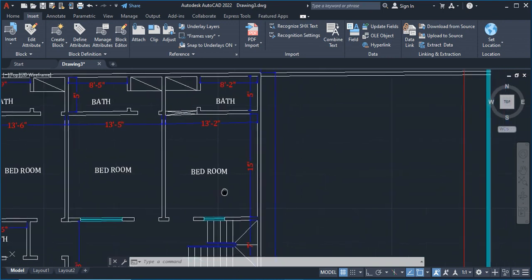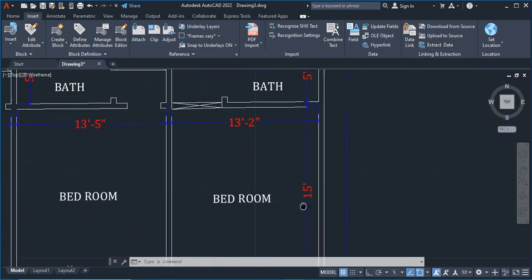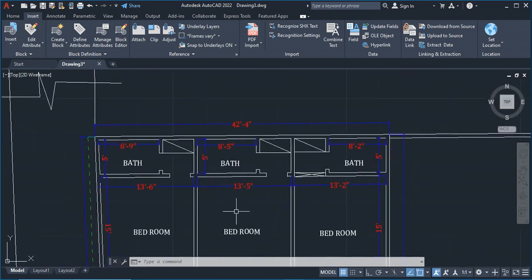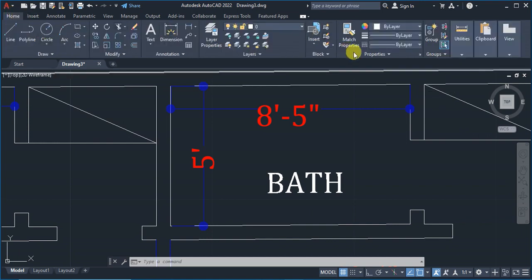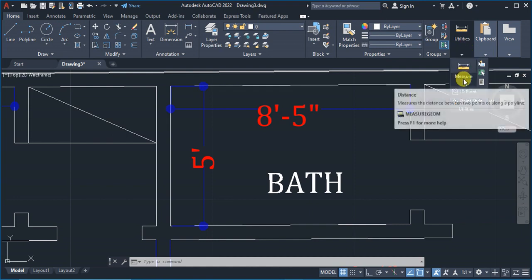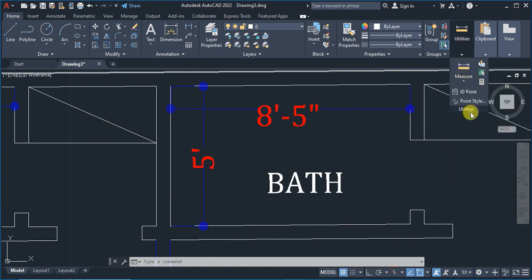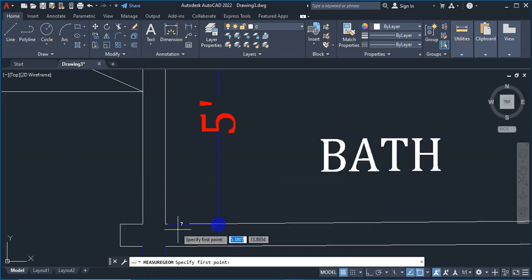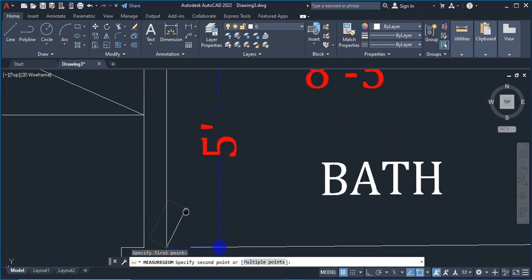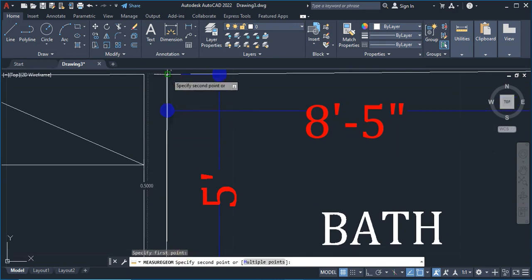So first I want to choose this little bit of space, let's say this 5 feet bathroom. Let's check this. For that you should click on the home tab and then in utilities click on the Measure drop down menu, and here you click on the distance icon. When you click on distance, you will select this point and then this point over here.